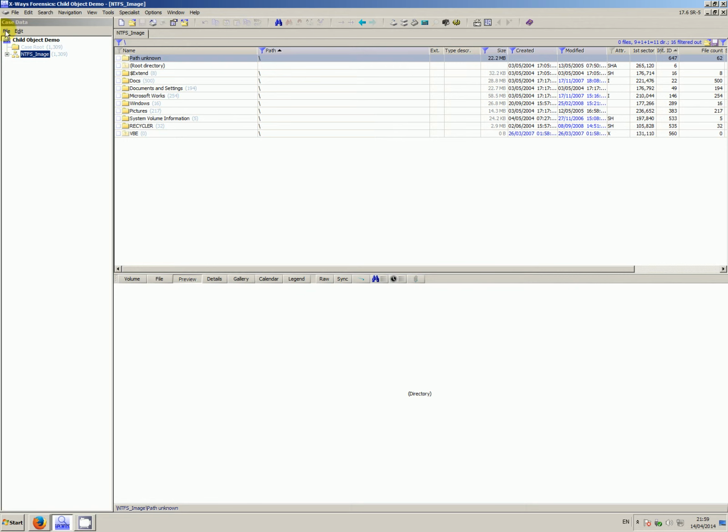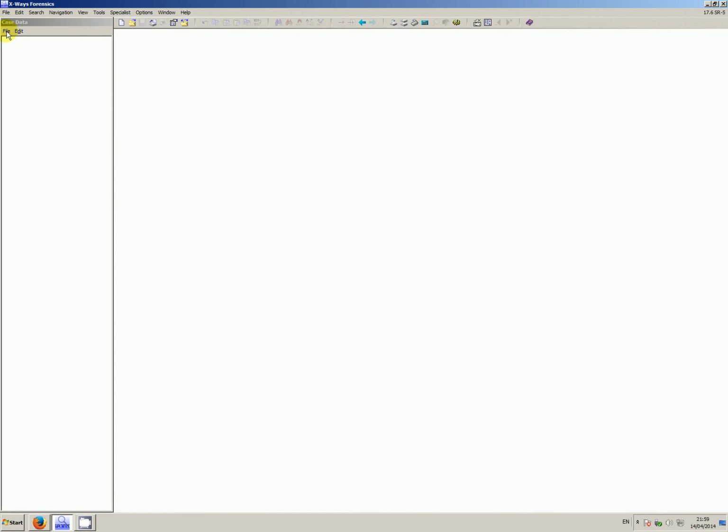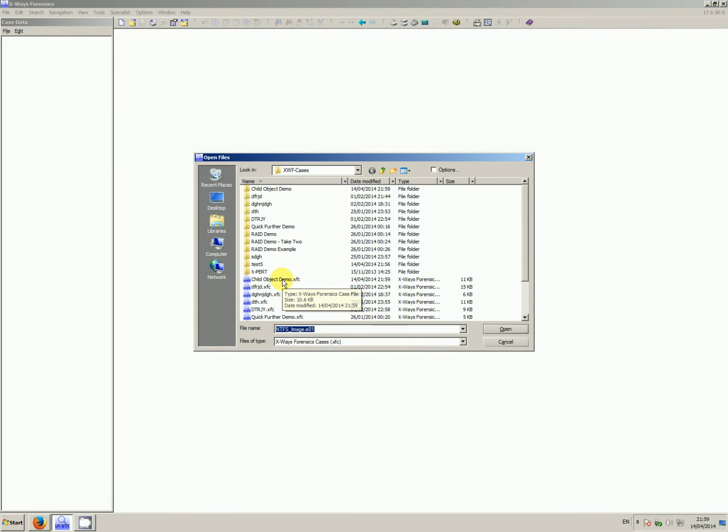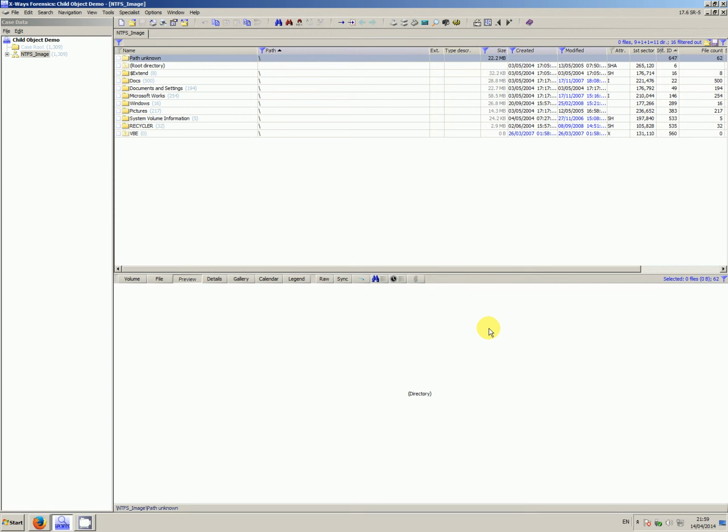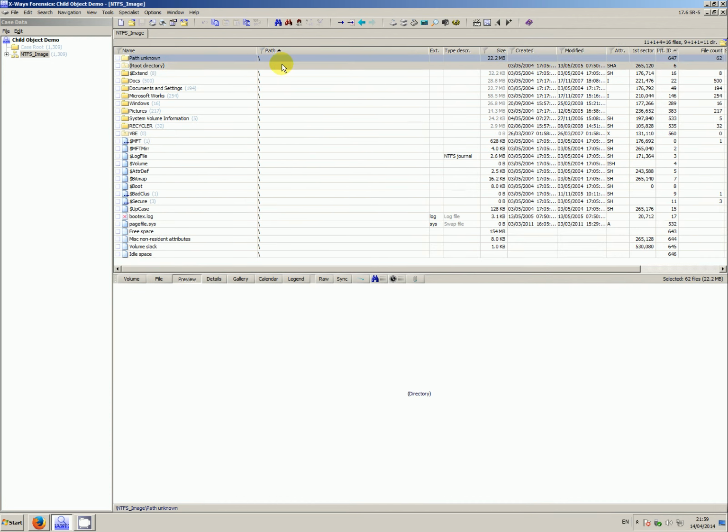But now let's close this down, reopen the case, and they're all there just as they were before. And obviously to take all filters off, remember you just click the blue funnel at the top and it takes them all off. Sweet.